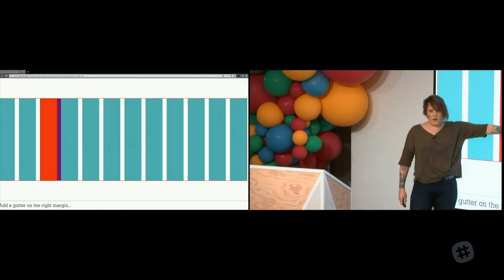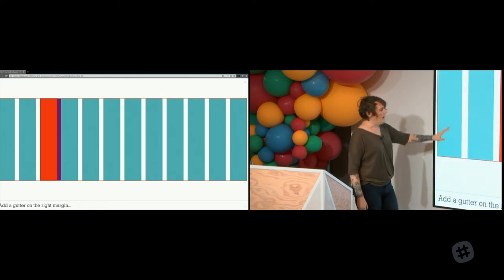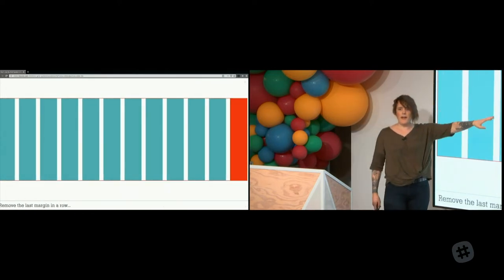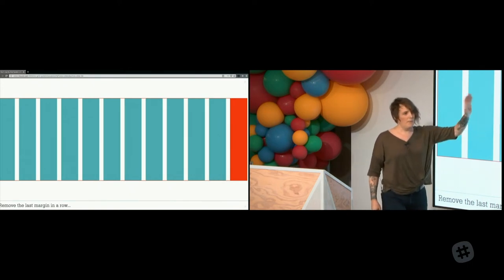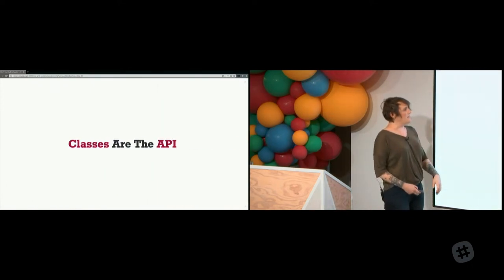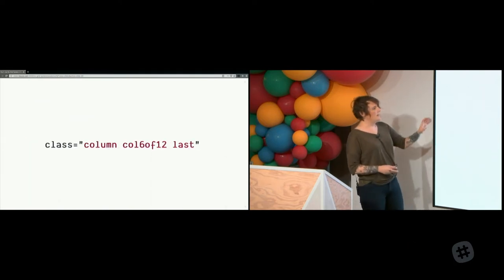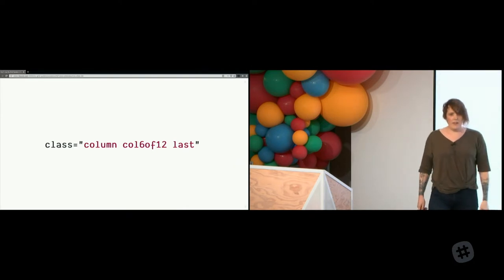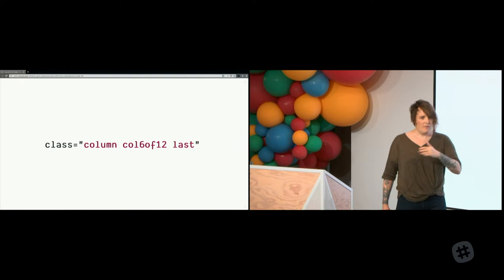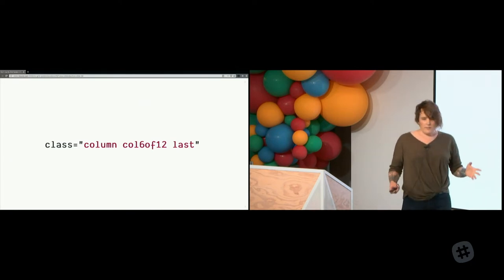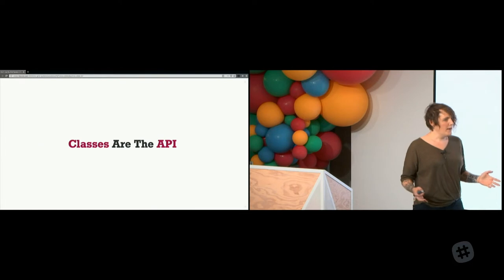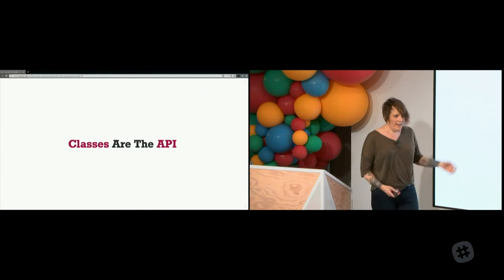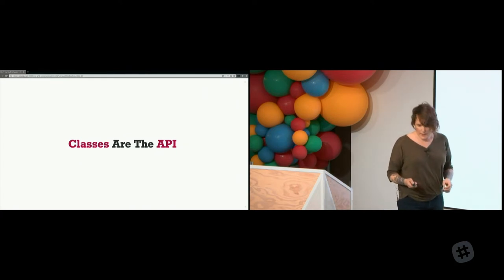You add a margin on one side, usually on the right, and that's your gutter. And then you have this problem at the end where you need to get rid of the gutter on the last element because that would be extra. And so everybody has this class syntax that says, this is a column, it's going to be 6 of 12, and this is the last one, so take off that final gutter. And that's nice enough. Classes work as an API. Classes are the main API built into CSS. If you're building an API, that's one of the ways you're going to do it.